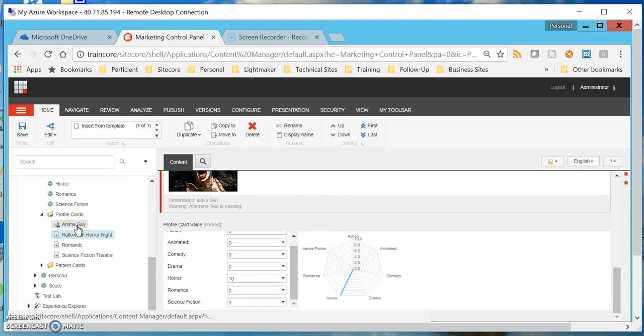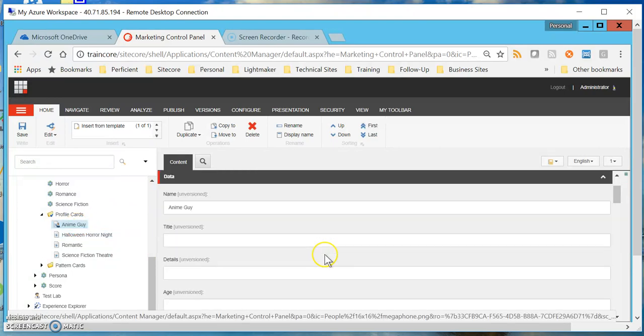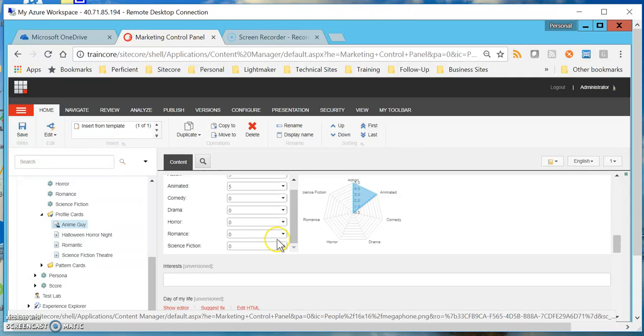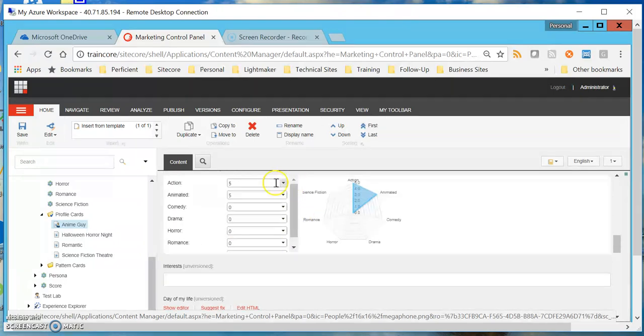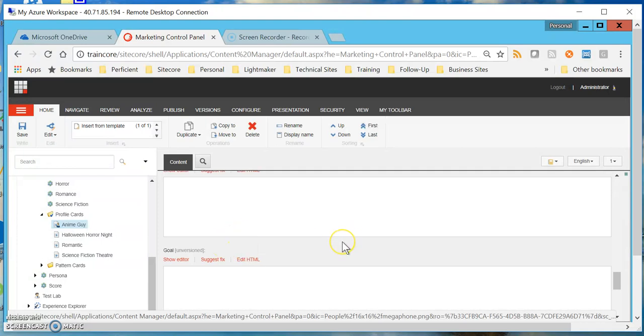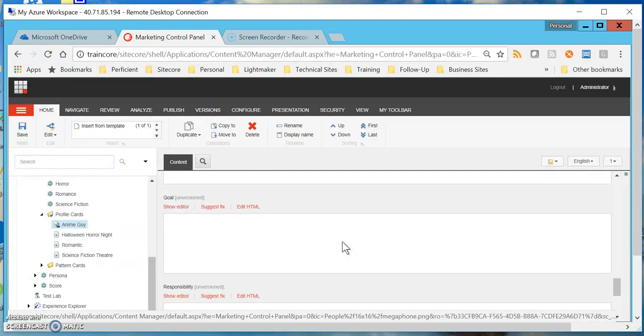If I go to a persona, it's really also a profile card. The only real difference is that you have a lot more fields to play with in terms of capturing information about the profile. So you'll have a title, an age, description. Besides the image, you could provide family information. Setting up the same keys. Note that for this one, I'm sharing it between action and animated in terms of using multiple key values. Interests, day of my life, etc. So I'm not walking through every single field, but the whole idea behind the persona is to provide you a lot more fields to really thoroughly describe the profile card that this profile represents. So that's really the difference between the two. Otherwise, they're used exactly the same when they're applied to an item.